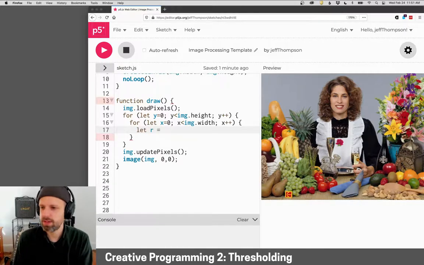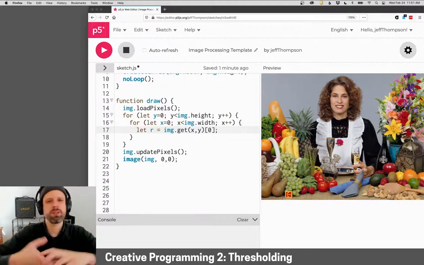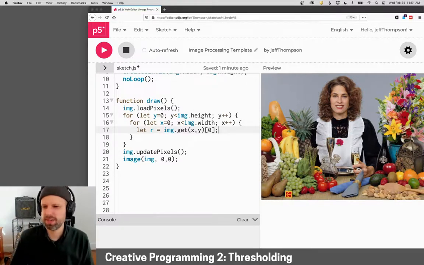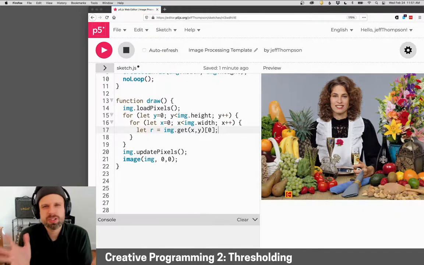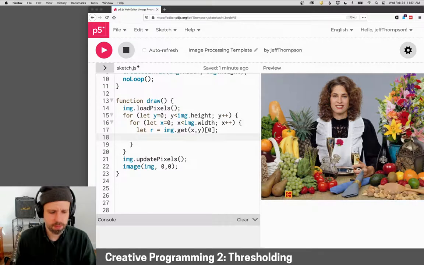So I'm going to say red is equal to img.get at x and y. And then I'm going to grab the first value. Remember, get gives us a little list, so then I'm going to grab the first value. This just combines a couple of steps into a single line of code, just a little cleaner and easier. And then what I want to be able to do is determine if this red value is above or below the threshold.